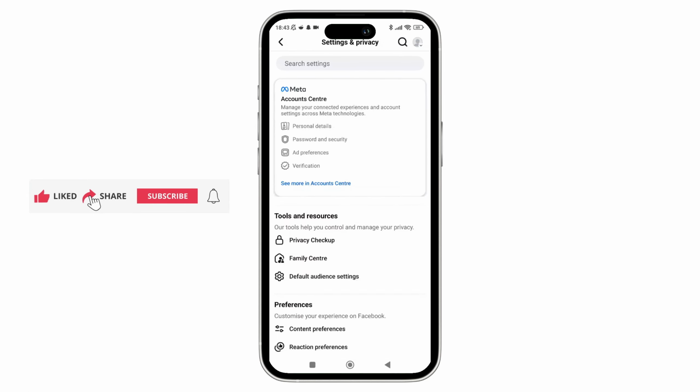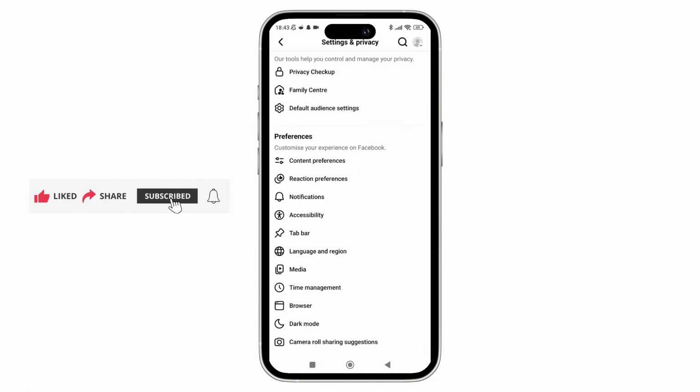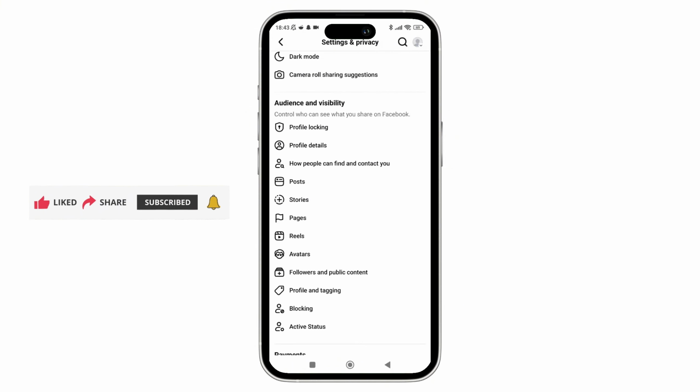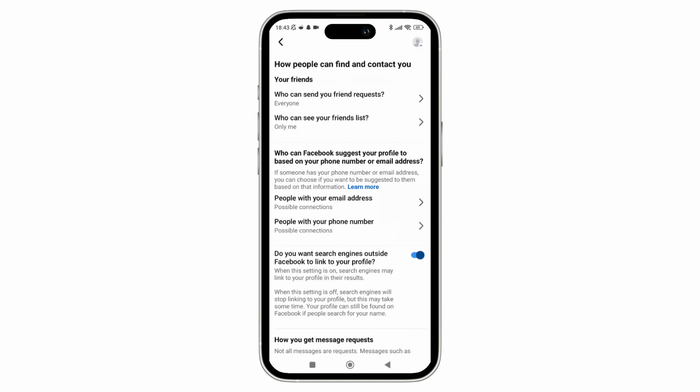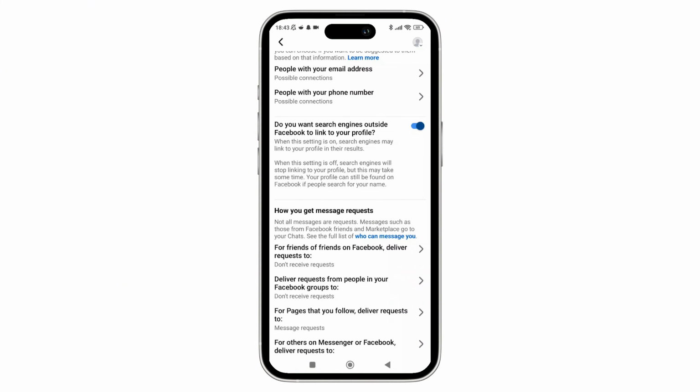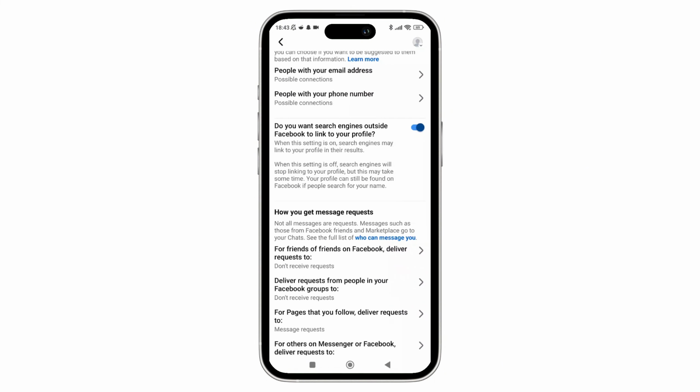And now here, you can simply scroll down and there you can see the option labeled as audience and visibility. So there, under audience and visibility, you simply have to tap on the option that says how people can find and contact you. And now here, once you see the interface like this, look for the option that says, do you want search engines outside Facebook to link to your profile?